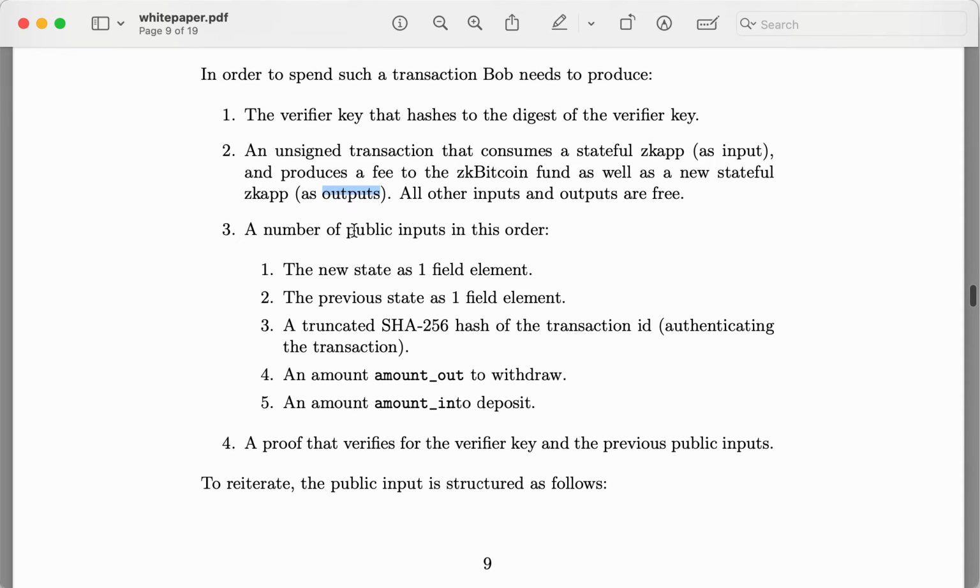And now we have more public inputs. Of course, we have the truncated transaction ID. Same issue here. We want Bob to authenticate the transaction that spent something so that nobody can front run him and spend it before him. But we also have a few other public inputs. We have the previous state, the new state, although that's kind of a public output more than a public input, but in ZK it's kind of the same.